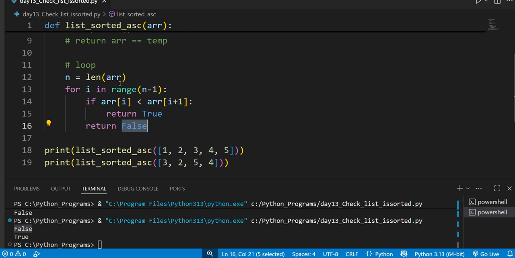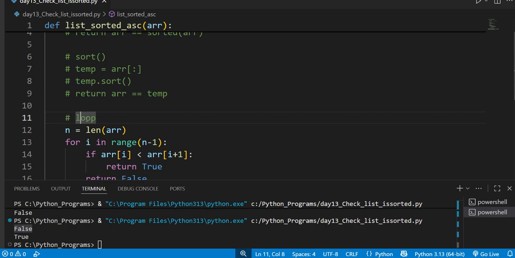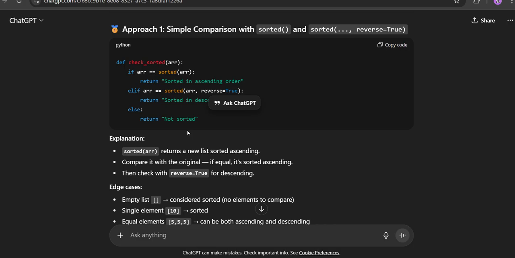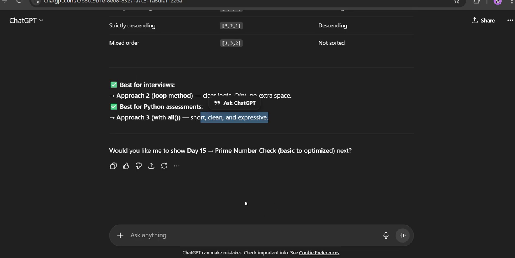So today we have solved checking whether a list is sorted or not, in ascending order or descending order, or both. We did it using the sorted function, a loop-based function, and also the all function and zip function, and how these built-in functions work. All these things we have seen.